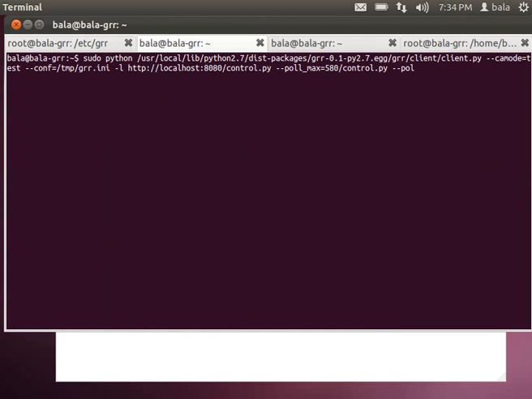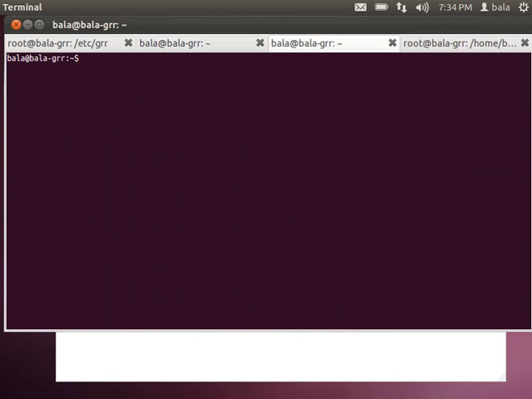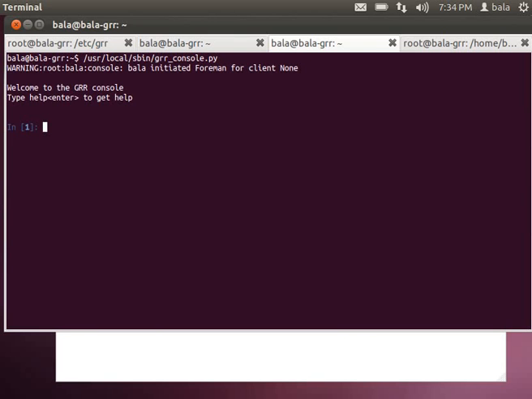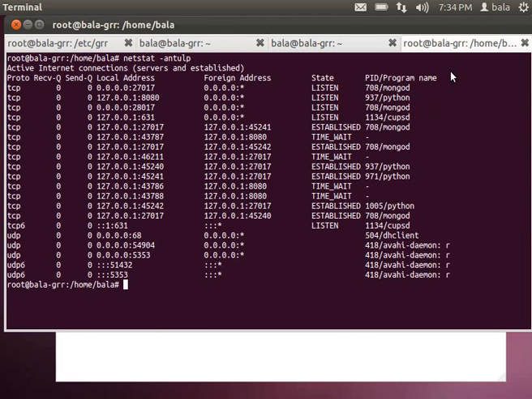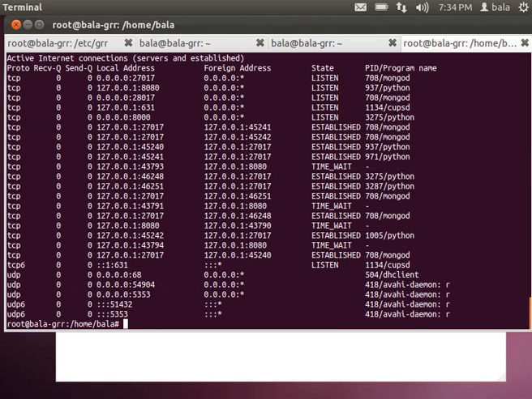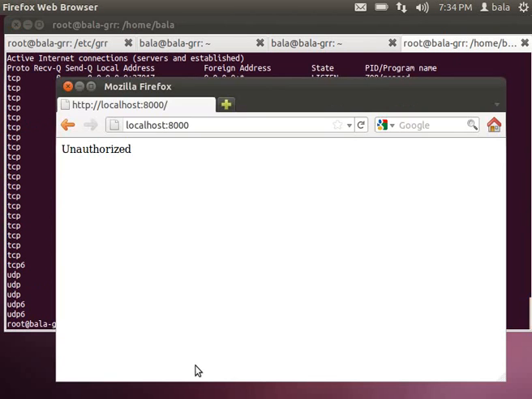Let me start with this one. On my console. Okay, let me get back here. Do a netstat. Okay, everything looks okay. I have port 8000 being listened on, where I'm going to get connected to.